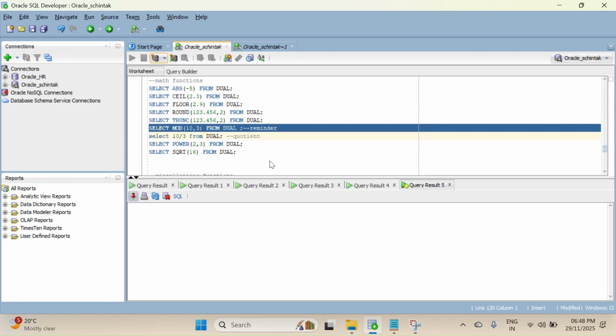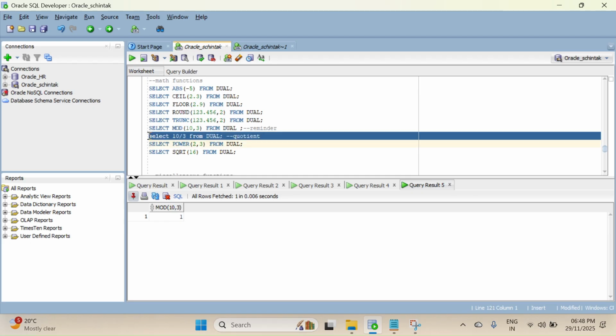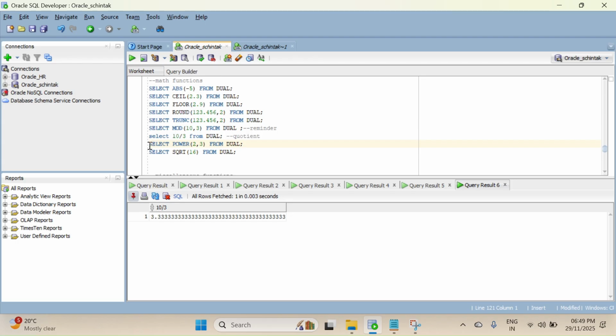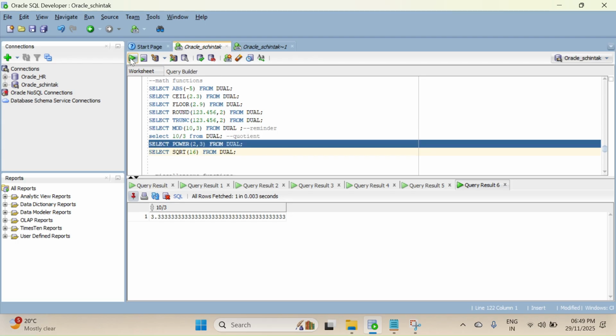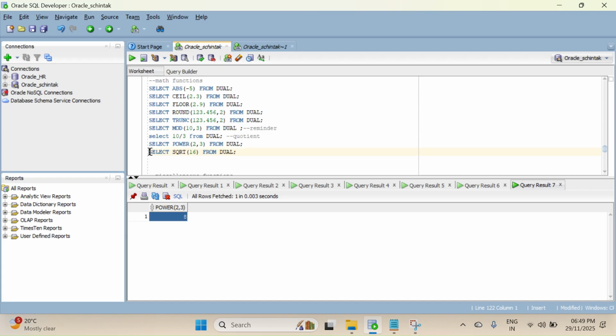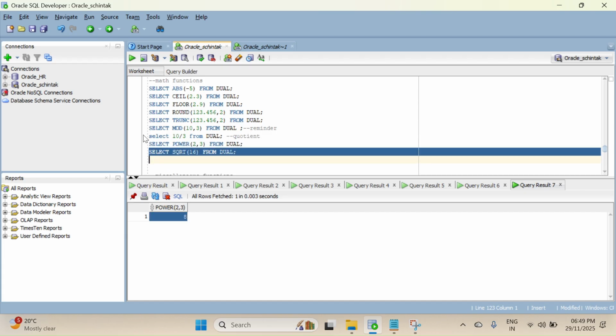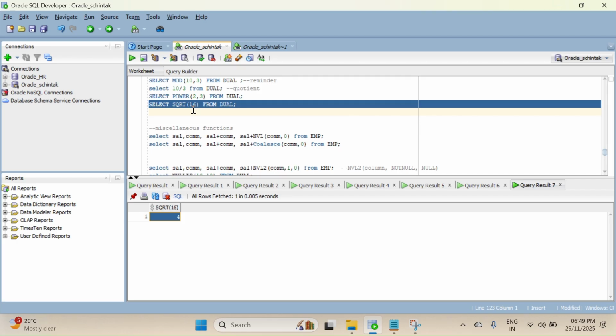That means percentile. It will give the remainder. Okay, next, this is quotient. Okay, next, power. 2 power of 3 is 8. You can see here, this is the power. Next, this is the square root of 16. Okay, it's 4. 4 square is 16. That is the reason you can see square root of 16 is 4.